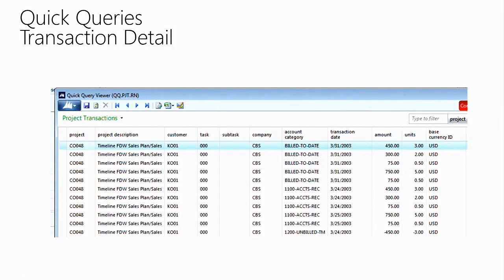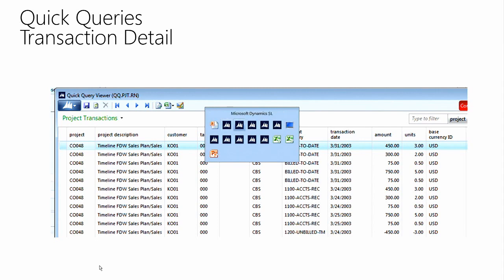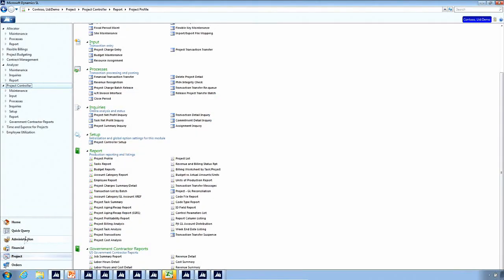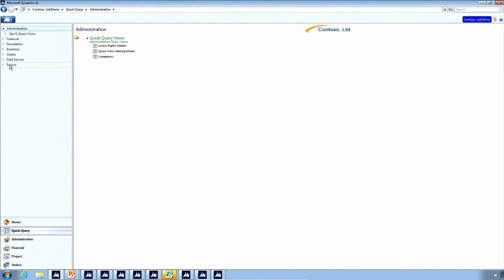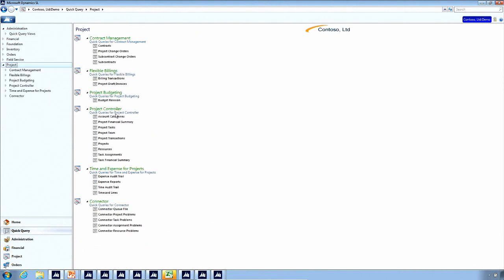We also have quick queries that we can use. And the quick queries are going to have similar data to what we saw on the screens, but just another way to pull data out. Specifically, the transaction detail quick query. So if I come to quick queries and I go to project, you'll see that project specifically has, I can get a list of my tasks. I can get a list of my project transactions, which is what we're going to look at. I can see my account categories, so all the account categories that have been set up would show here. Let's look at the project transactions list.